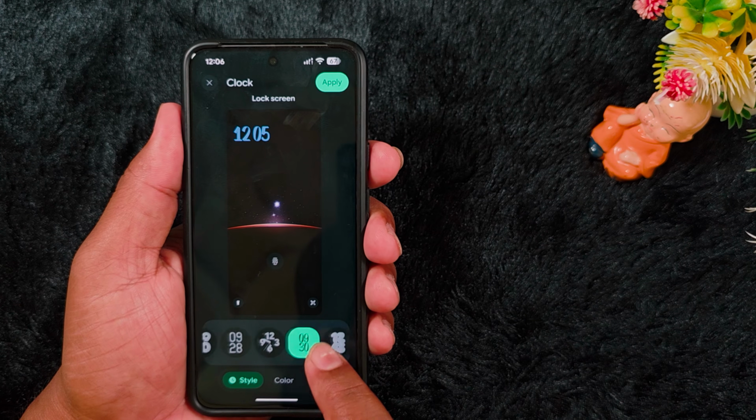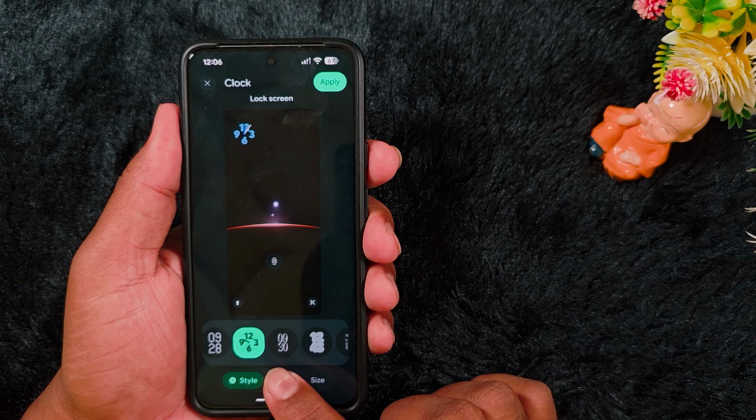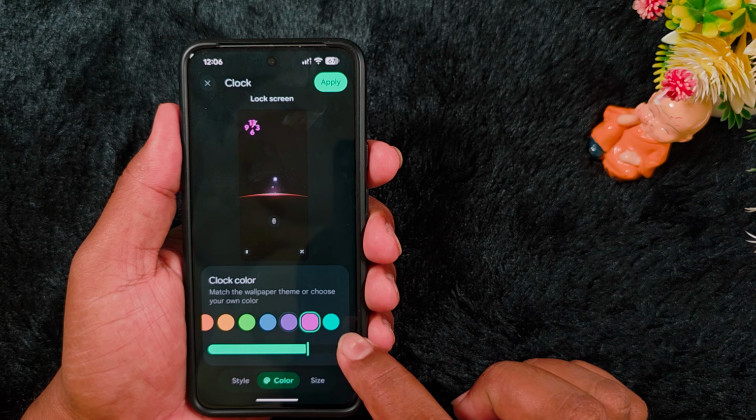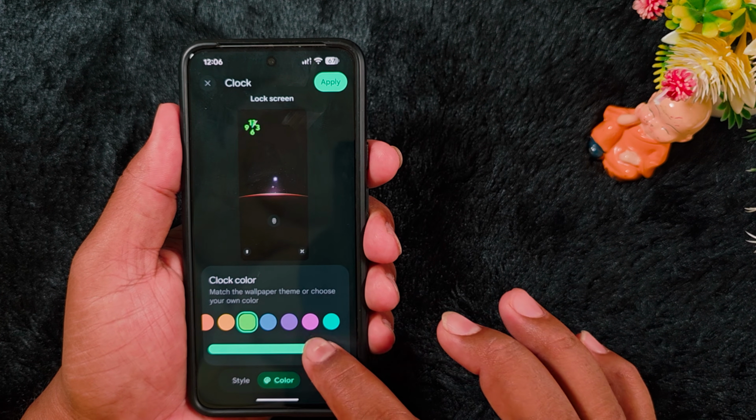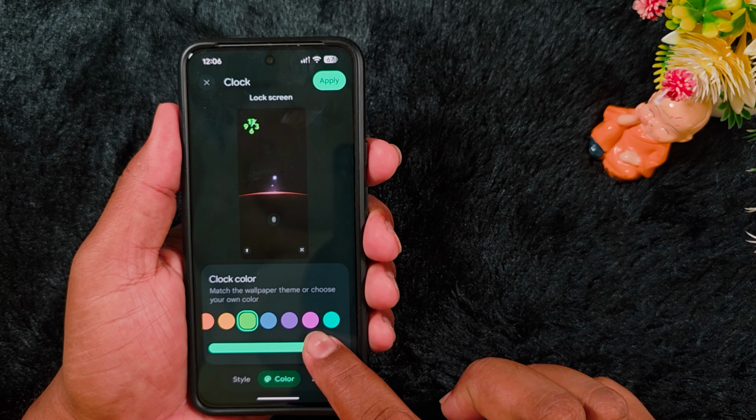Here we select this clock style on my device. At the bottom you can see the color option. Tap on it. Here you can set the color, like we select green color. You can also increase or decrease the brightness of the clock. Here you can see how it looks.